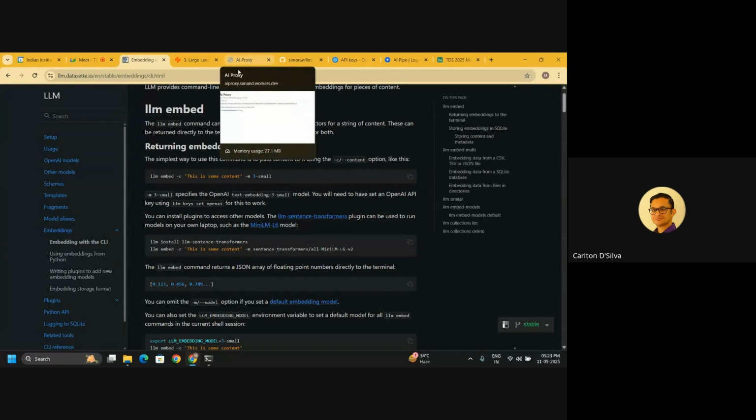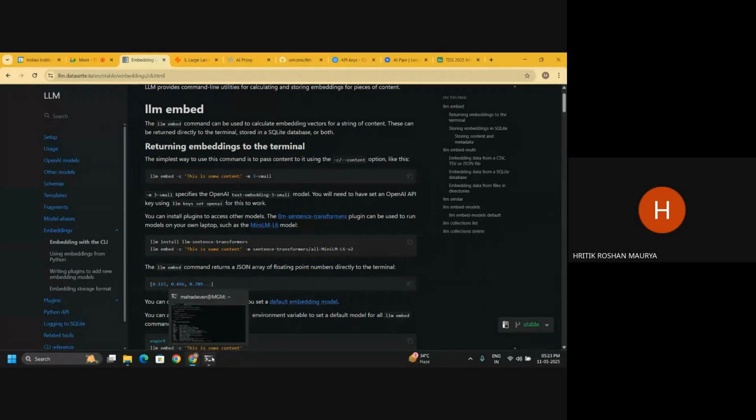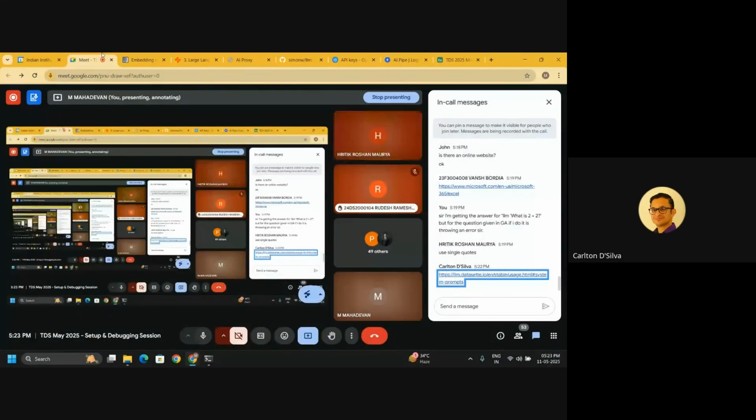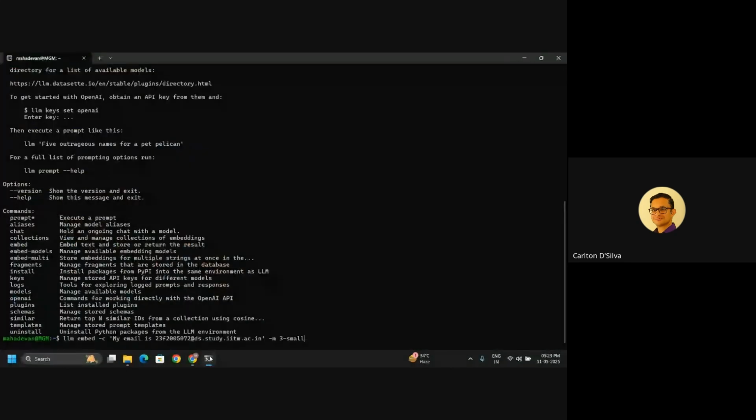So it should have worked, but it isn't working. Sir, I think it is an issue with the model. Is it 3 small, 3 dash small? Try some other model, I'm just curious. Because the same command is working for me, I'm using the Llama 3.2 model. Yeah, okay. Try a different model, Madhavan. So what should I change here, sir? Just for trying out, try something like 4o mini.